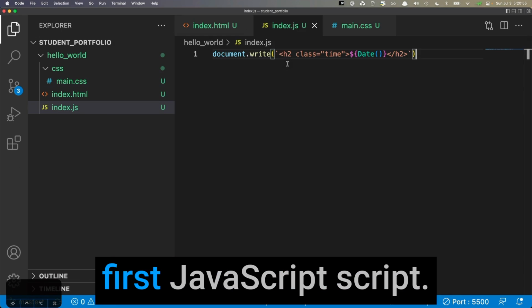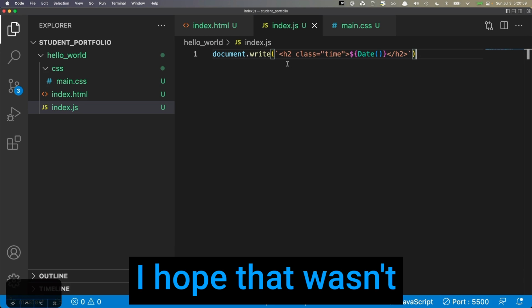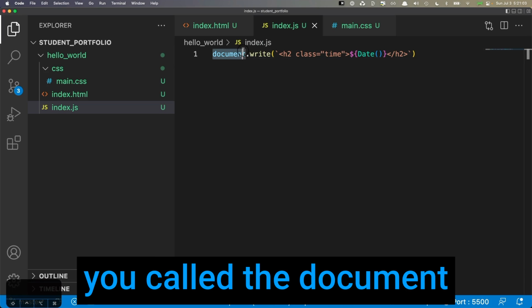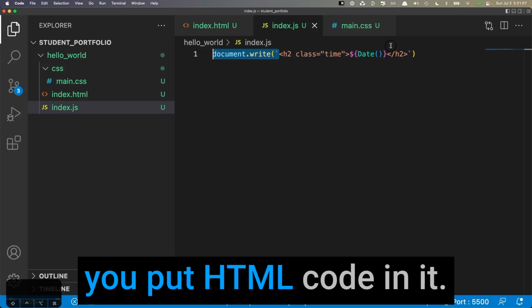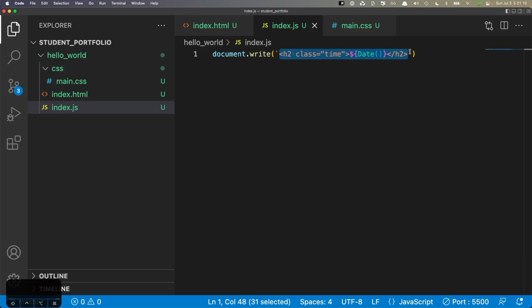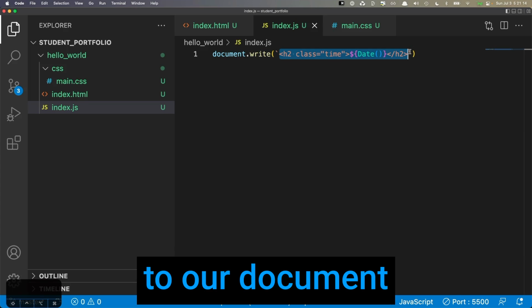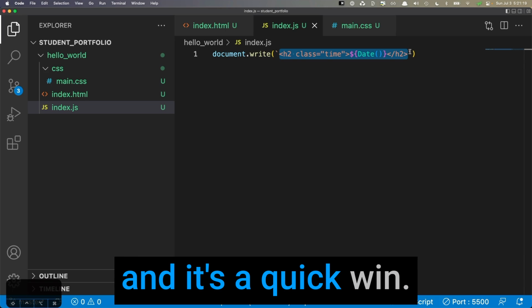Congratulations, you've now written your first JavaScript script. I hope that wasn't too confusing. Really, all you did was call the document and say, hey, use this method, and then you put HTML code in it. Now, typically, we don't want to write directly to our document using this method, but this is an introduction and it's a quick win.